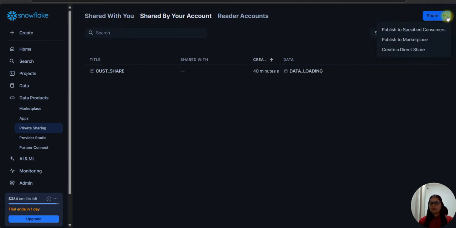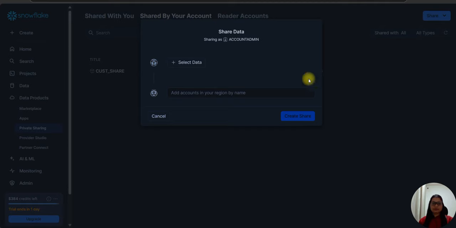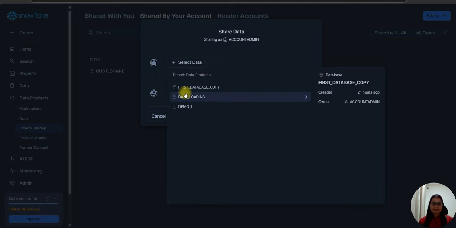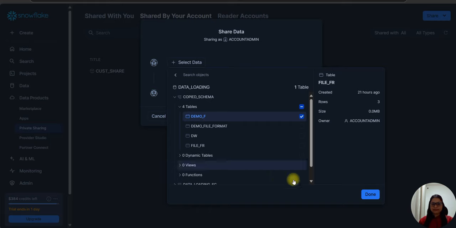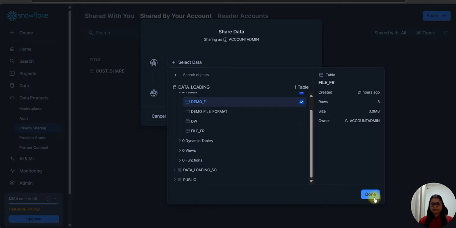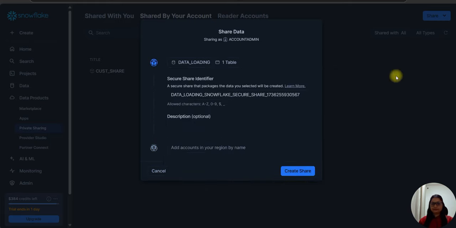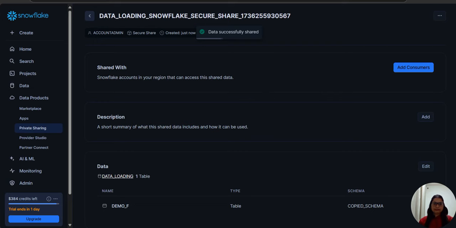Then here you can see the options. You create a direct share. You can click here. You can select the data or the database. Suppose I will select this, then the schema. Let me select this table. Click on done. So you can see the table is added and you can add the description, and add account in region by name. So in this way also you can directly share the data. Click on create share. Data successfully shared.